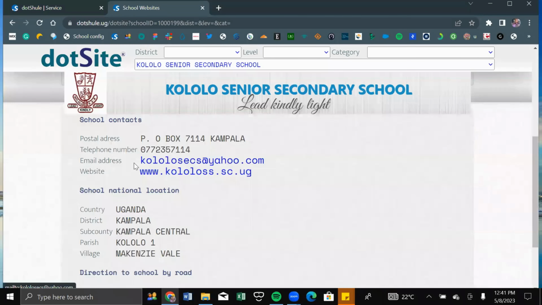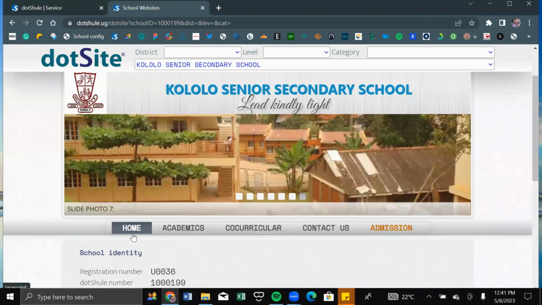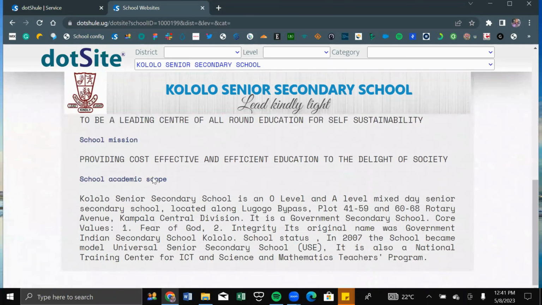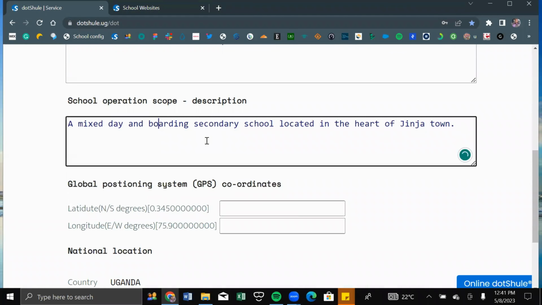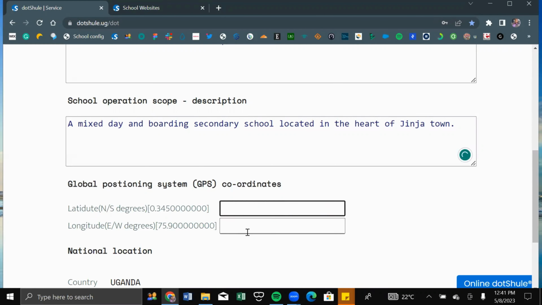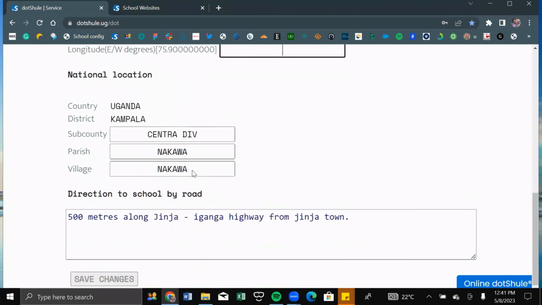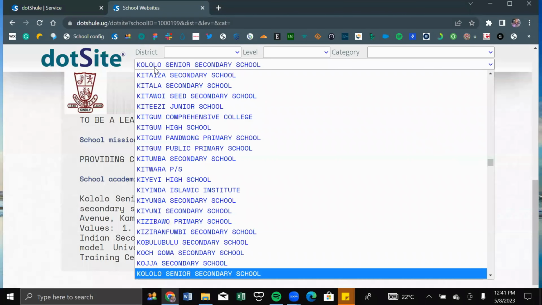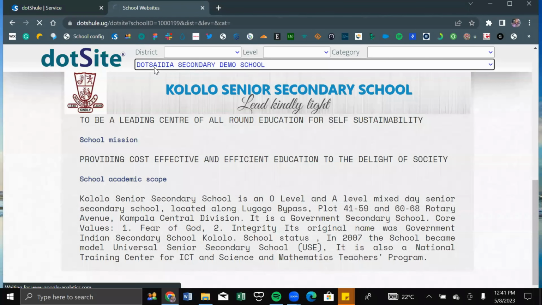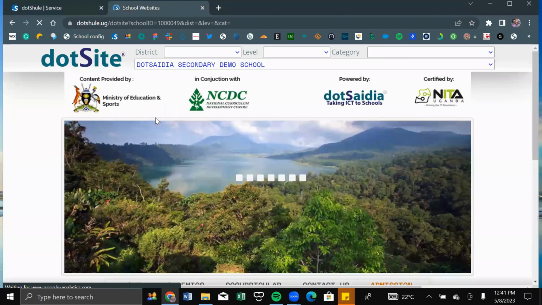As you can see how it will appear under this home menu, the academic scope. So that's where you can give the profile of your school. You then go to the coordinates, for GPS coordinates, and then your national location. Then you just save changes. When you update that information, your school will have all those details captured on its website.